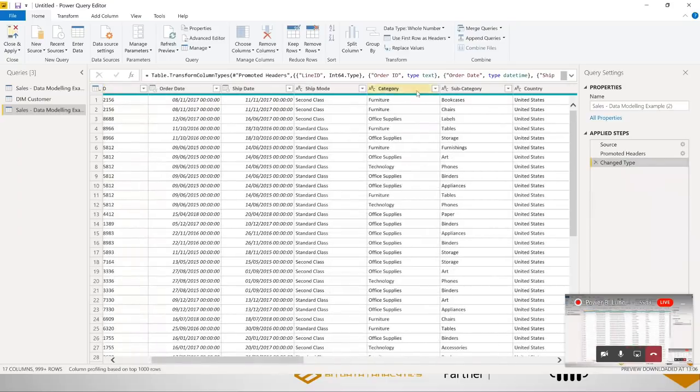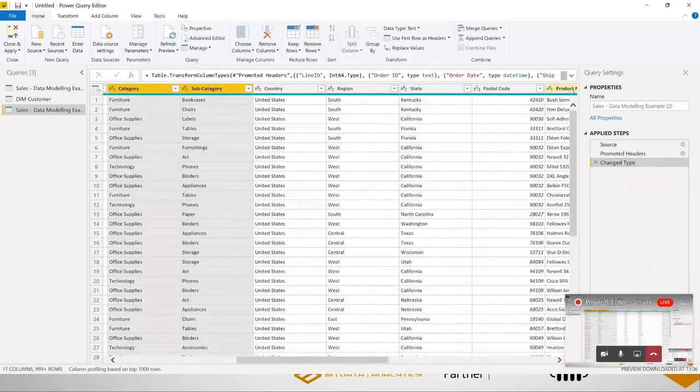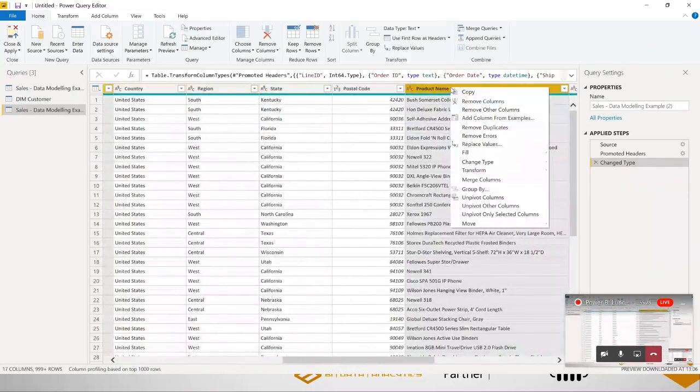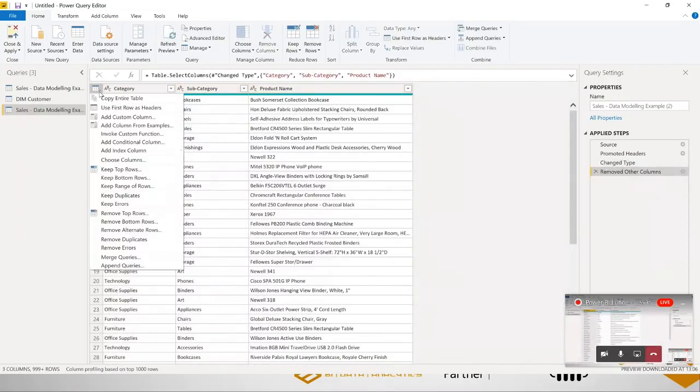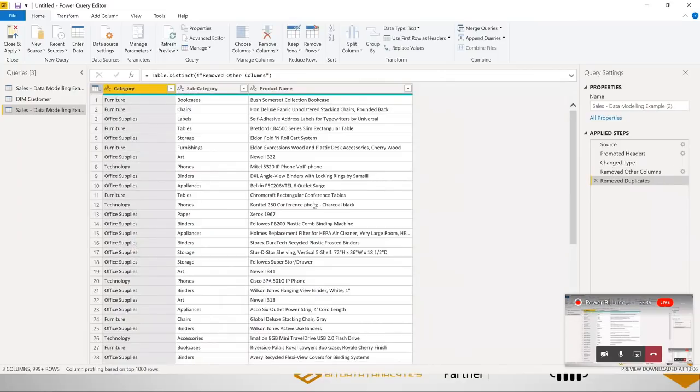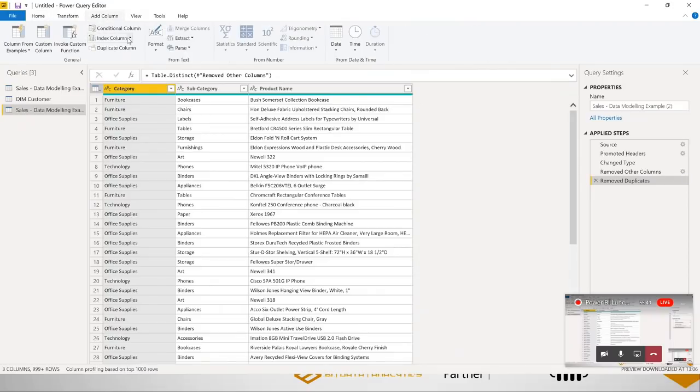Then from here, we're going to take category, our subcategory, and we're going to take our product name. Then we're going to right click and remove all of the other columns. So now again, we've only got product name, category and subcategory. From here, we're going to remove the duplicates because we only want one of each. Now at this point, again, we're going to add an index column from 1.